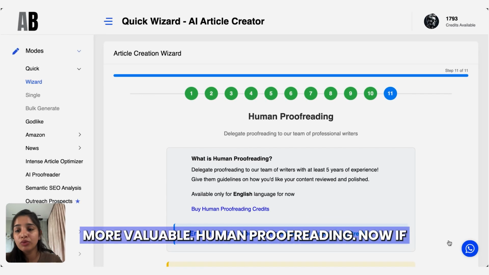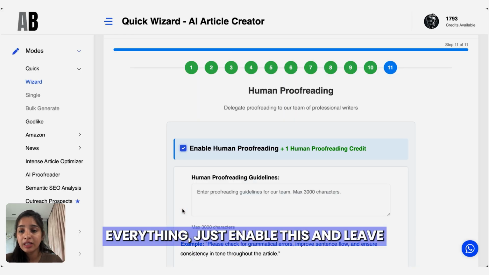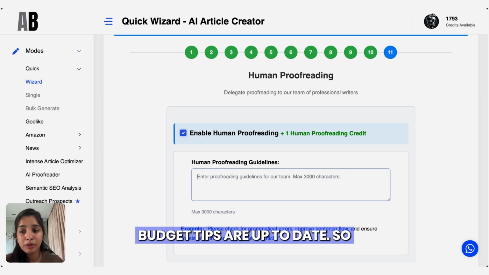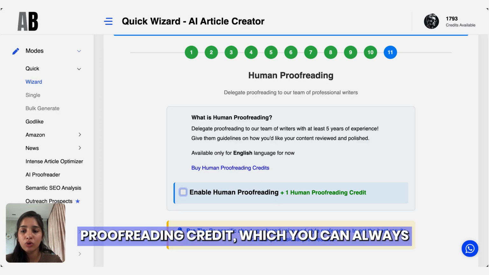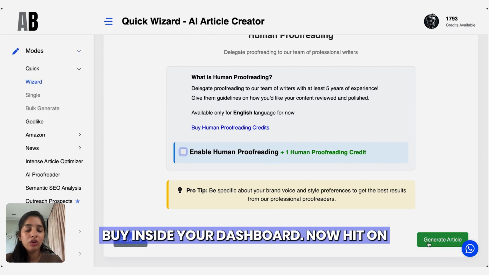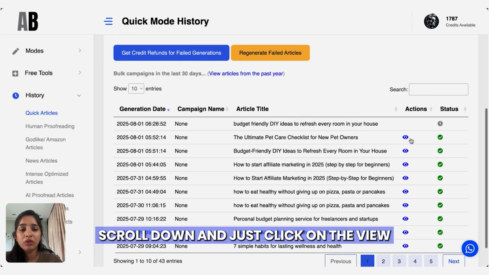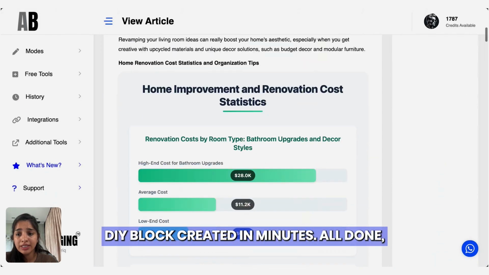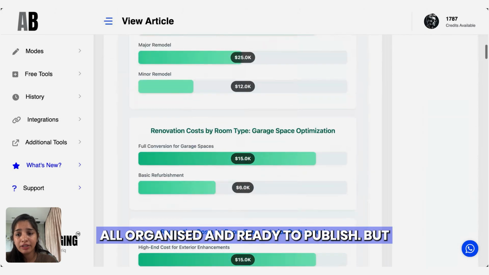Human proofreading. Now if you want a real editor to double check everything, just enable this and leave a note like make sure product links and budget tips are up to date. So for this you'll need a human proofreading credit, which you can always buy inside your dashboard. Now hit generate article, click the history tab, scroll down and just click on the view icon. And there you have it, your full DIY blog created in minutes, all done, all organized and ready to publish.